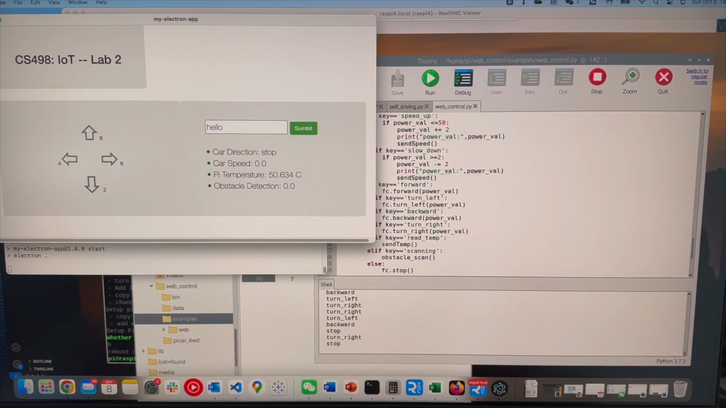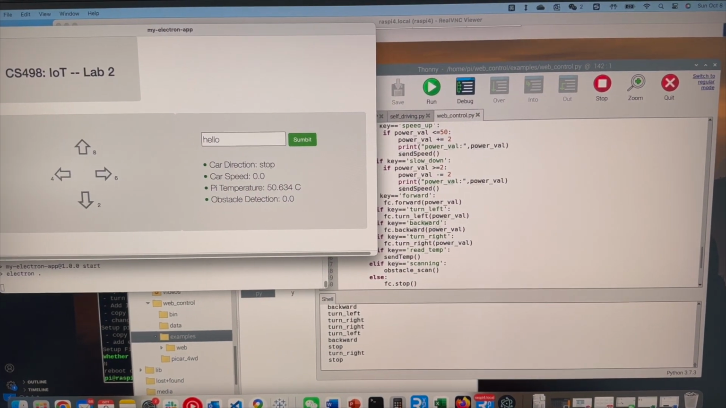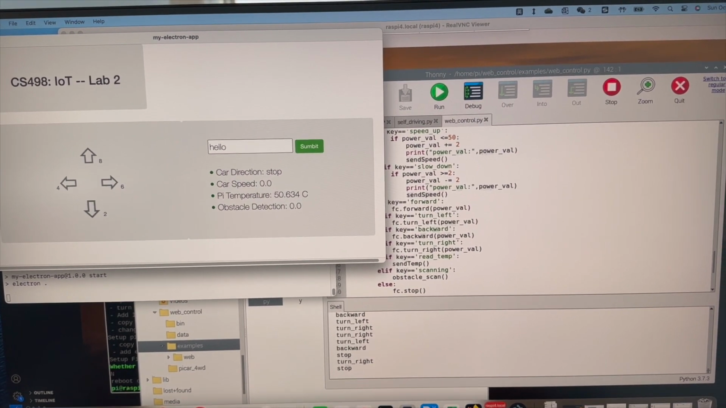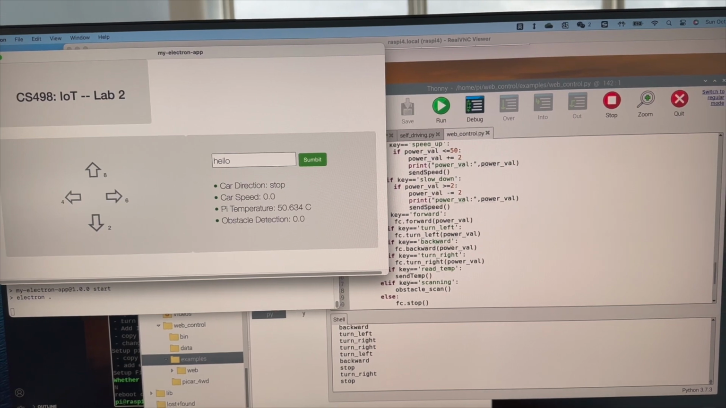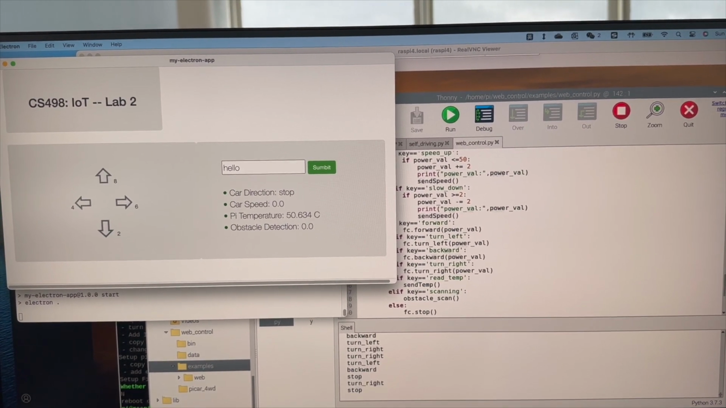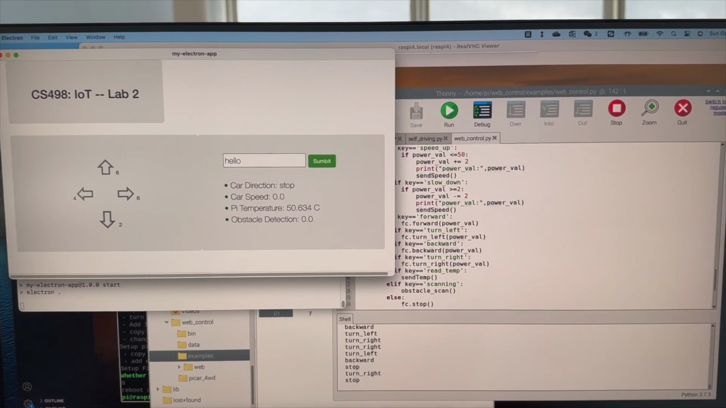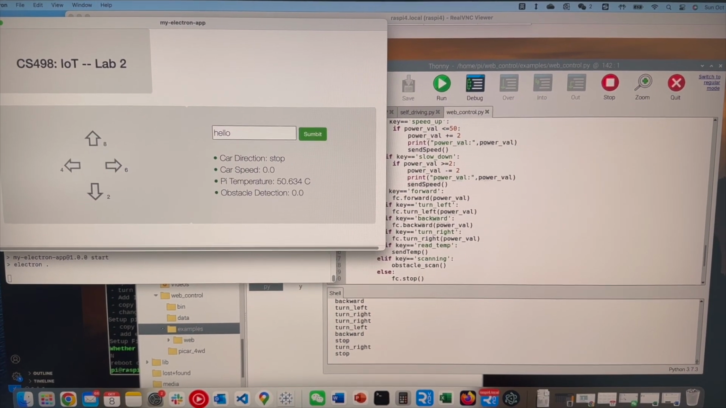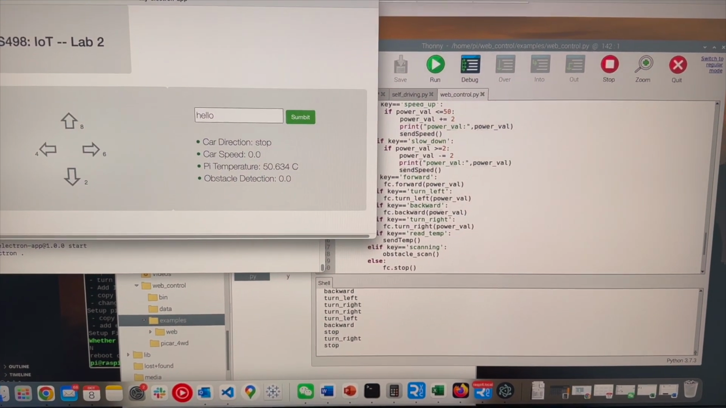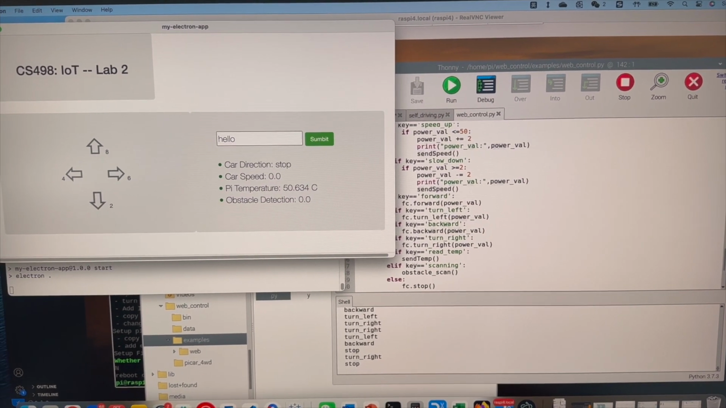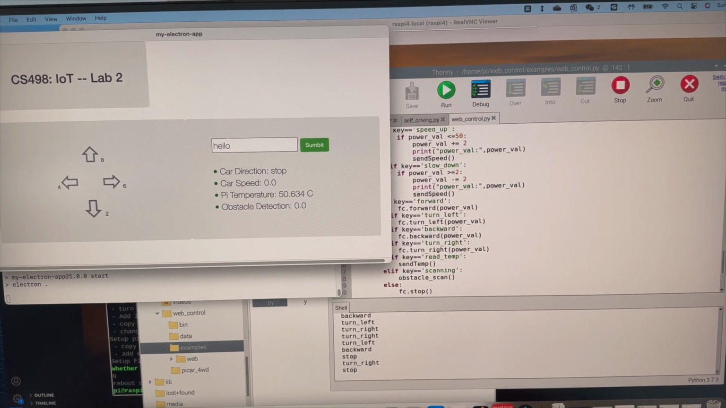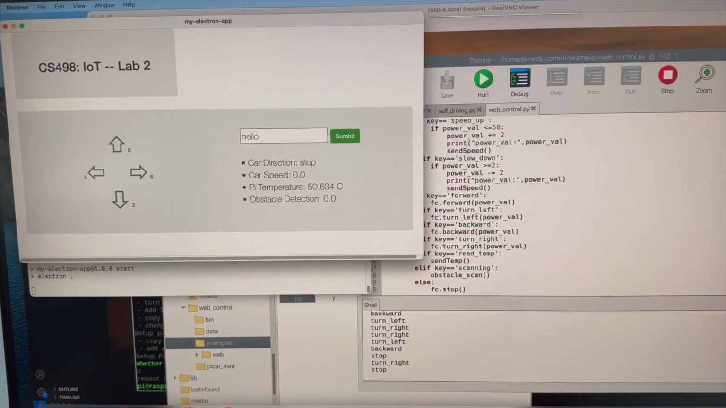Hello, in the previous video, I explained the code about Wi-Fi communication as well as the code for car moving and getting status from the car. So in this video, I will show you how the car is moved based on the web interface command, and also how the web interface can get the status from the car.